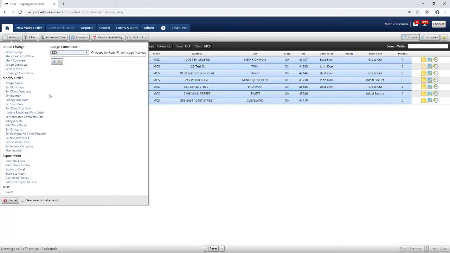Some of the other areas that you'll update from here are due dates. In Property PresWizard, there are due dates. There's the vendor due date and the client due date. Having the separate due date allows you time to process the order once you've received it back from the field.